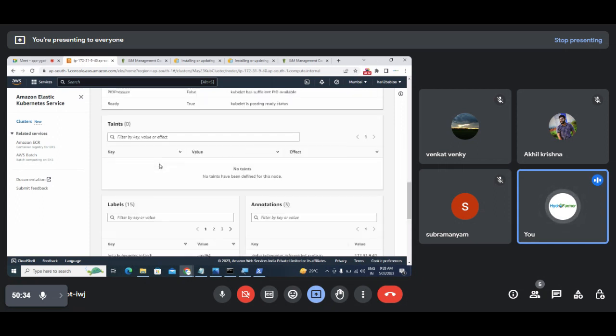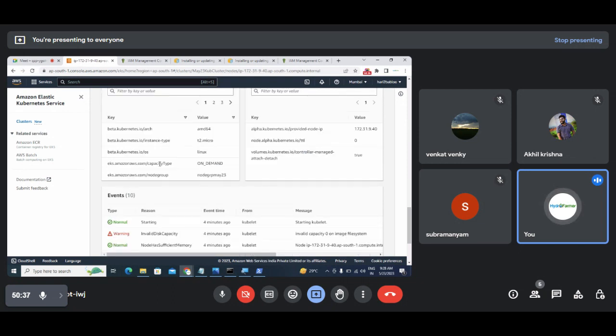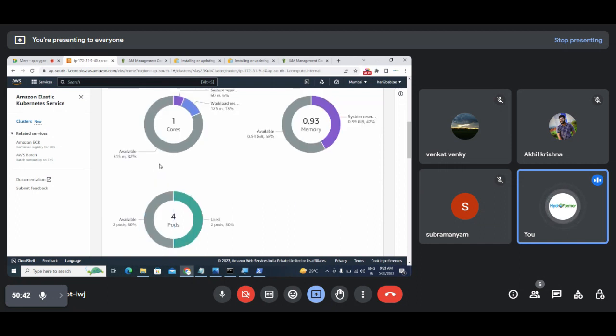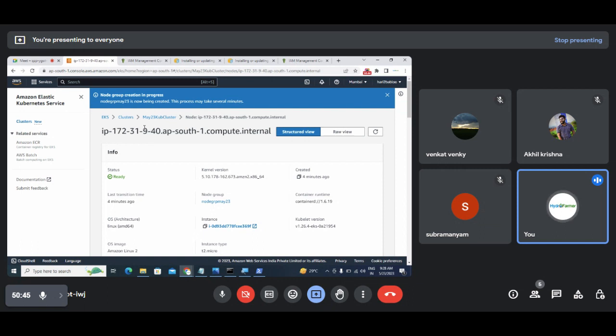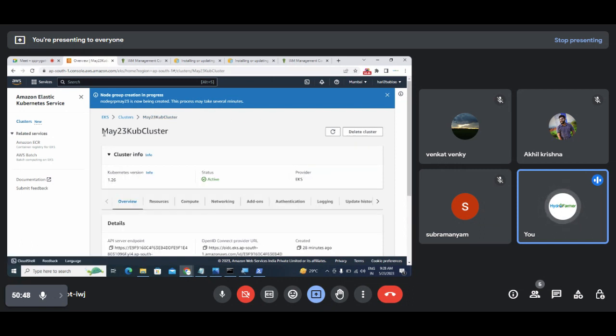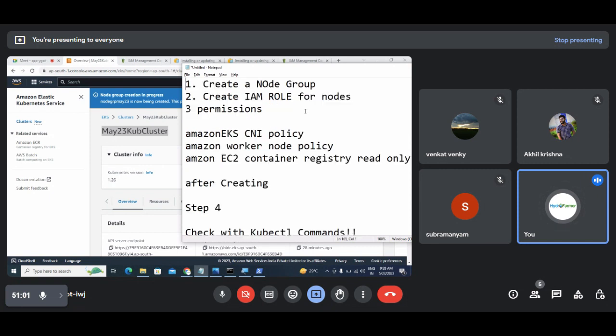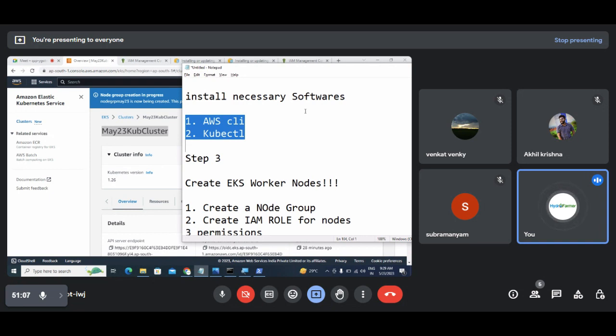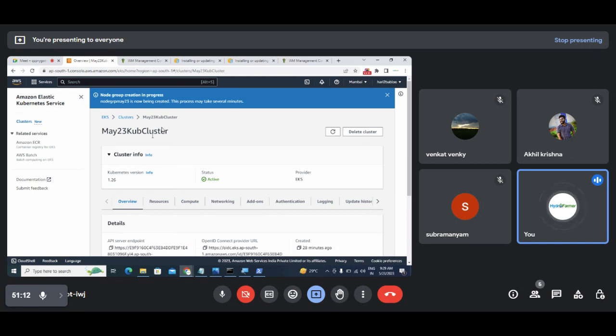This is just for your understanding, like how we have configured our master and how we have created our nodes in this. As you know, this is the master. This will be handling all your nodes. Now we'll try to communicate with this master through our command line. We have already installed this software, AWS client and kubectl. We'll try to communicate with our master through the command line.